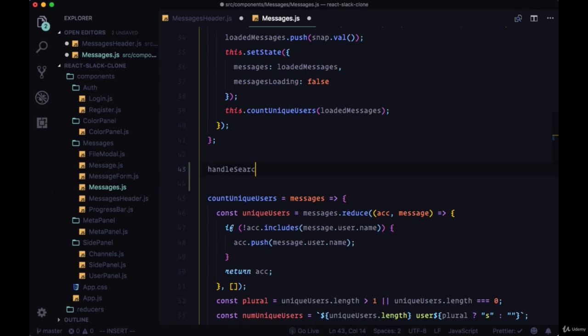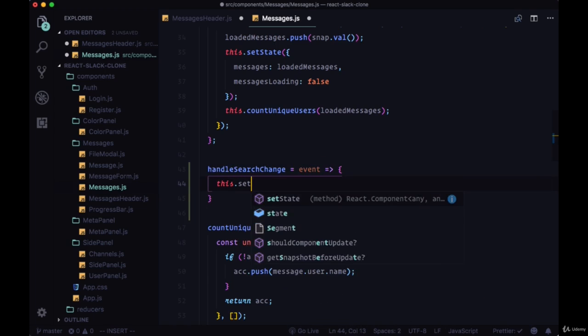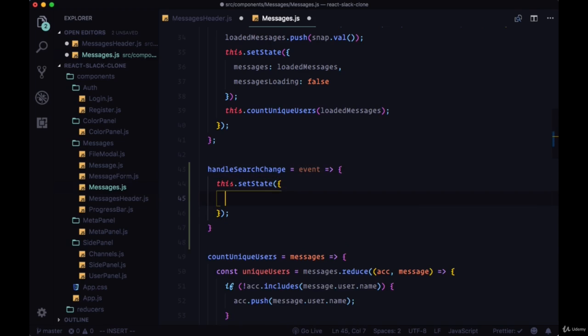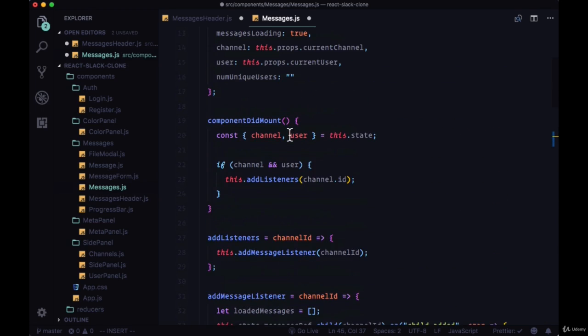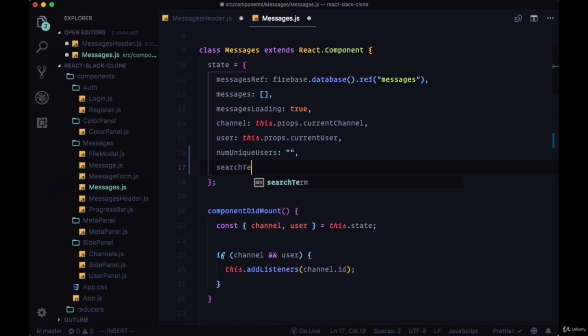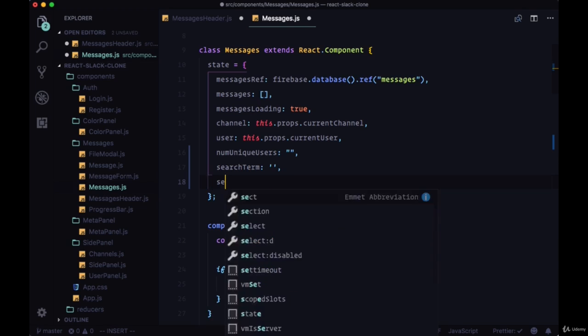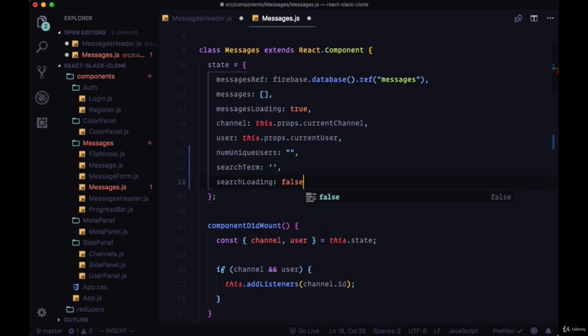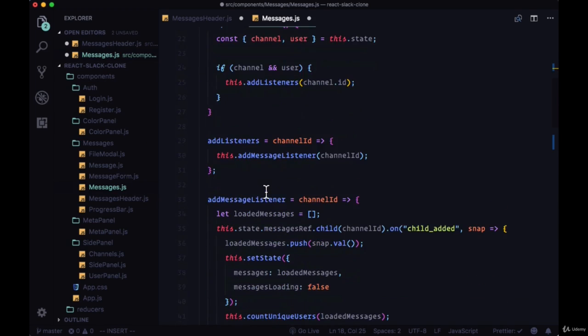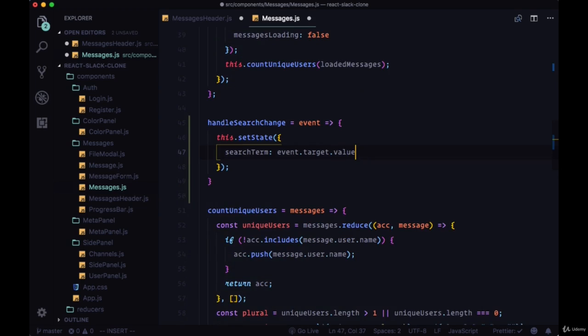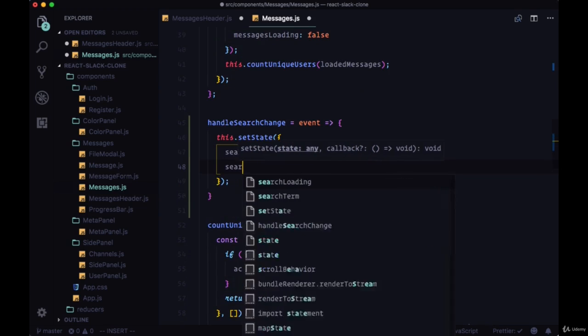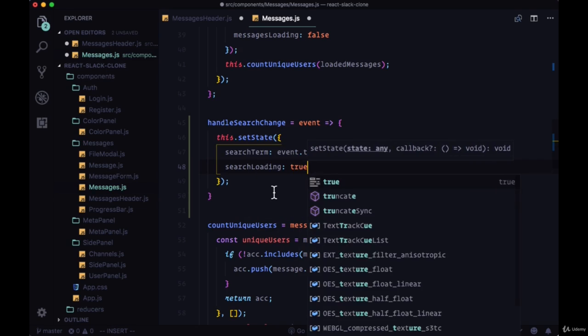So this function will be called handleSearchChange. It'll take the event from the change event, and it'll set the state. It'll set a property on state called searchTerm according to the value that's typed in with event.target.value. So we need to create searchTerm within our messages state. We'll also create a property called searchLoading, which will initially be set to false. We also want to track when this search operation is being performed with searchLoading. So when we're setting the value of our search term, we'll set searchLoading to true.